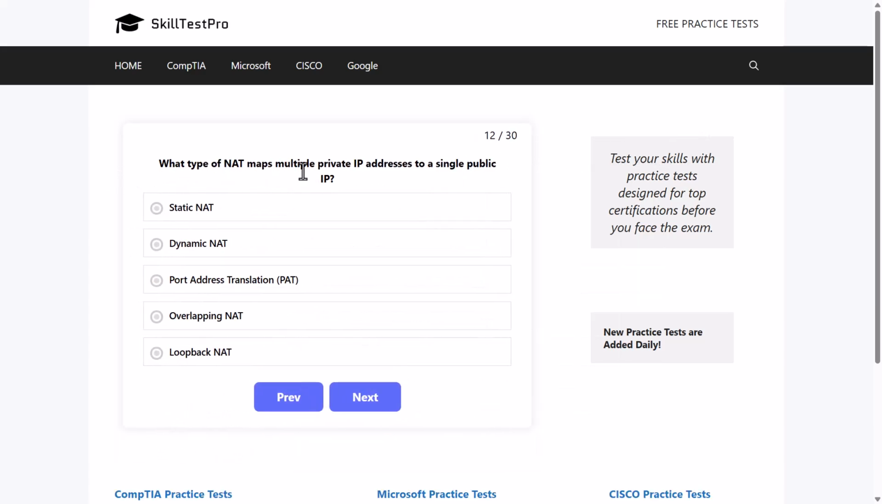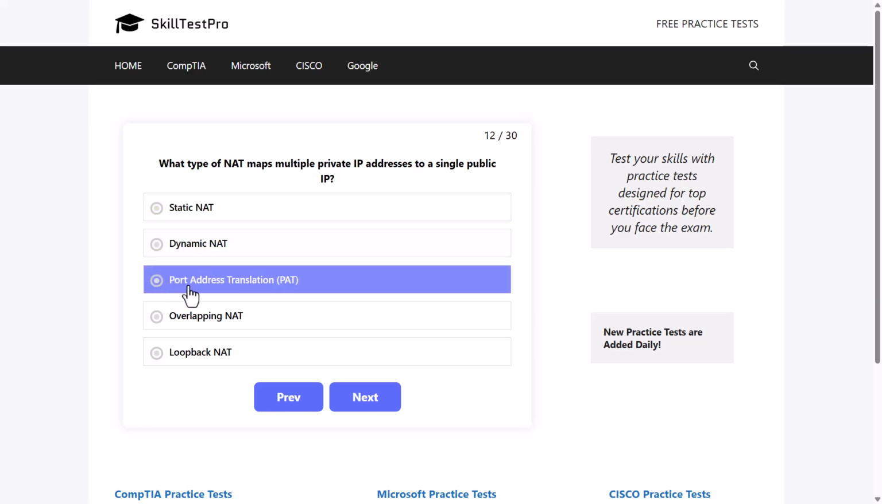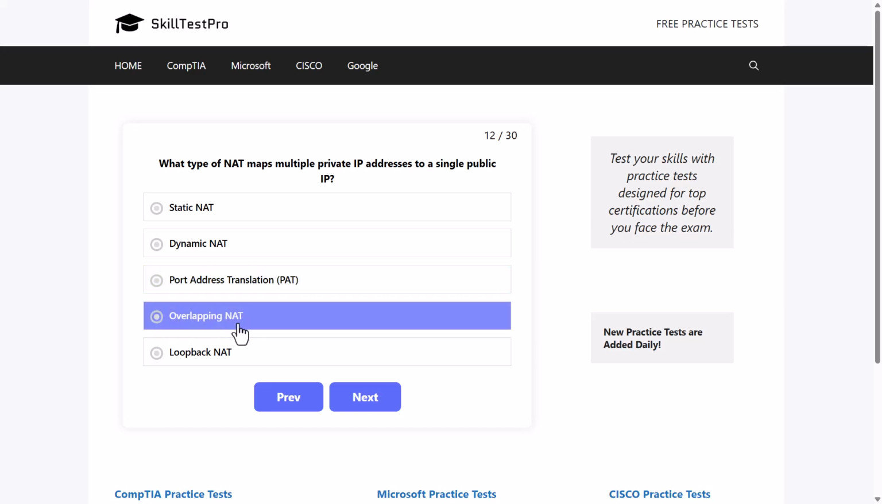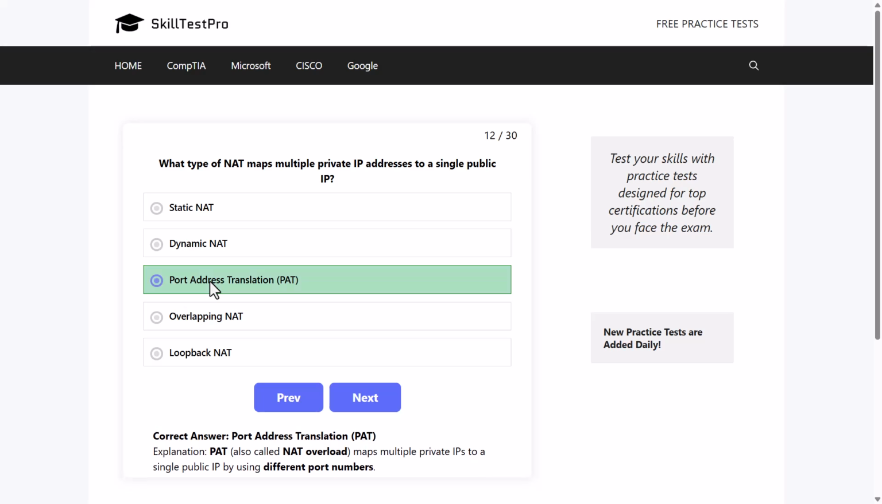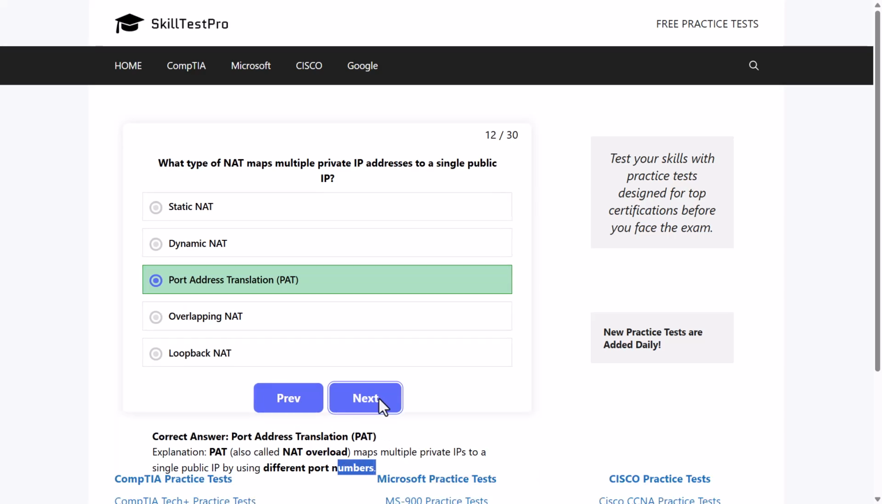What type of NAT maps multiple private IP addresses to a single public IP? Static NAT, dynamic NAT, port address translation or PAT, overlapping NAT, or loopback NAT? And here the correct answer is port address translation, PAT, as PAT, also called NAT overload, maps multiple private IPs to a single public IP by using different port numbers.